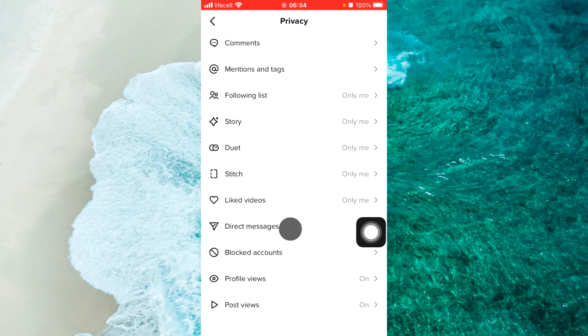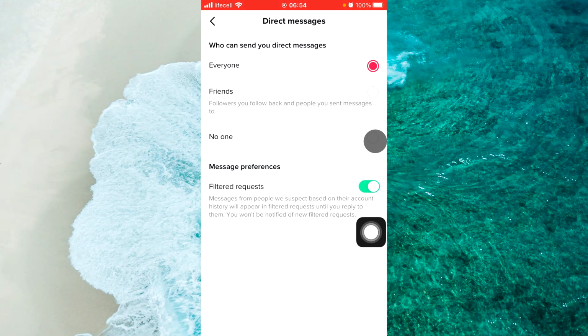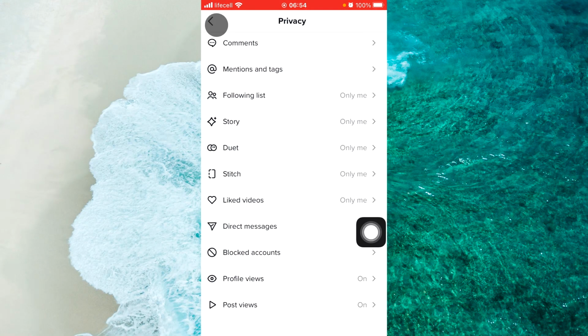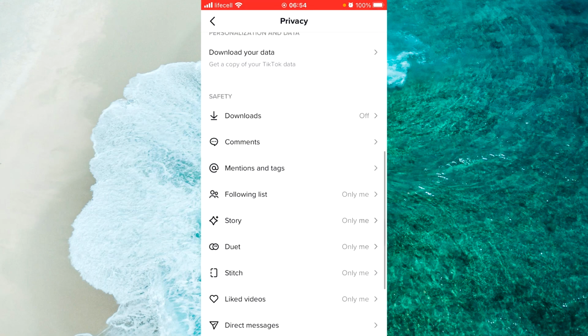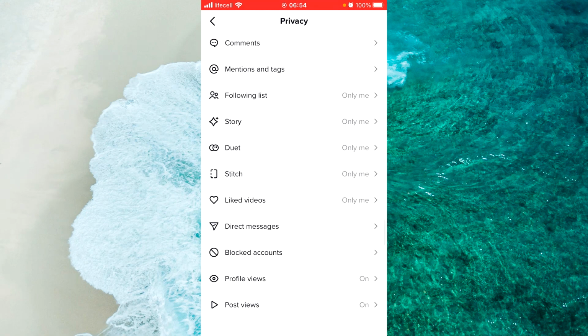select direct messages and here select no one, go back. So basically this is it. We just enable all private settings that we can do on TikTok.